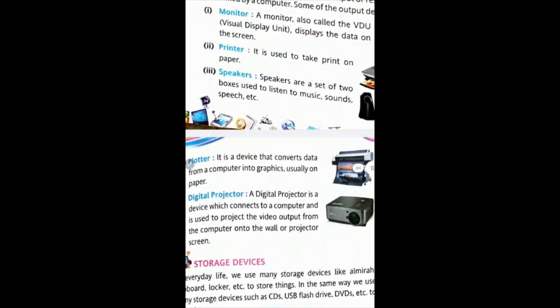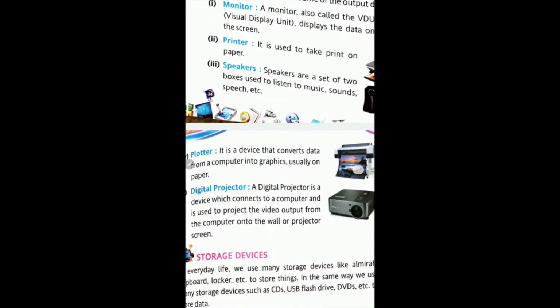Digital projector is a device which connects to a computer and is used to project the video output from the computer onto the wall or projector screen. Children, if we want to see a video on the wall, on a very big screen, the projector is used for this purpose.